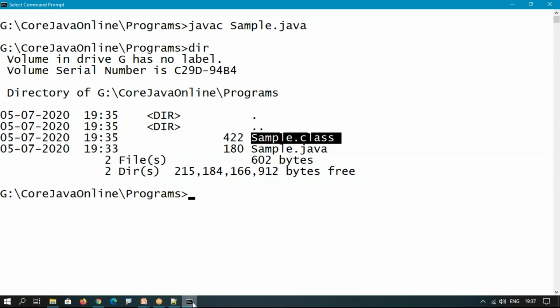Now I have made a small mistake in the program by removing the semicolon from the end of the statement. Now compile the program. For compiling, javac is the command. Use the up arrow, and you'll get the previous command. Press enter.